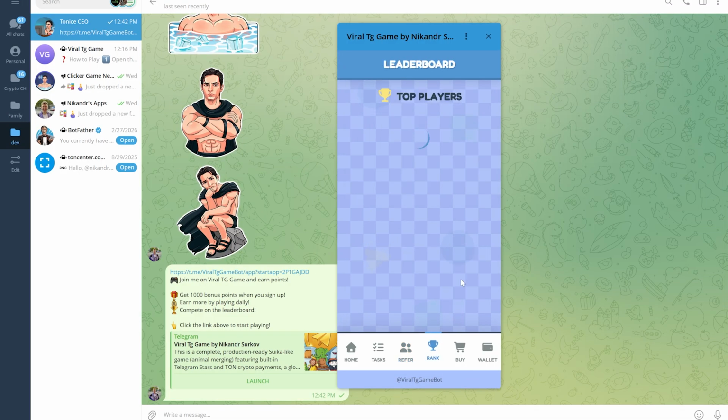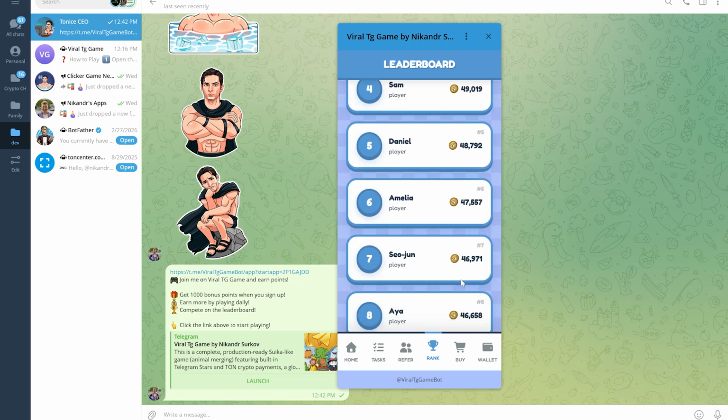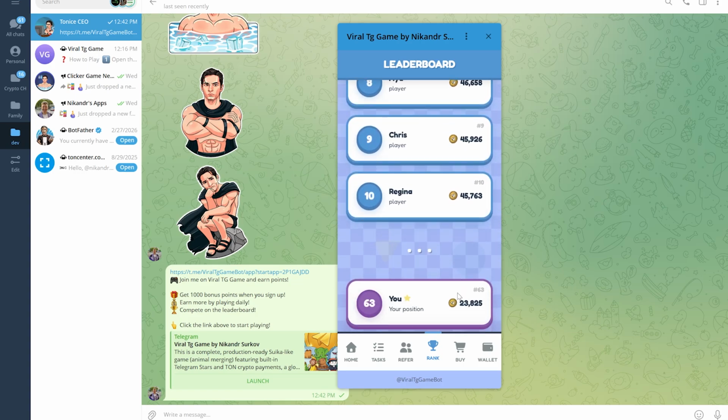There is also a leaderboard. This adds competition. Users can see other players, compare their rank, and feel motivated to keep earning more points.